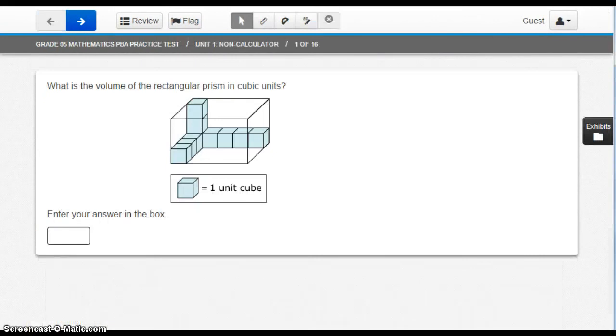Now let's look at some of the tools that are available in the math test. These tools, again, will change depending on the item of the test. So if the tool isn't available on a certain question, that means you're not allowed to use that tool on that particular question. The first new tool is the protractor.